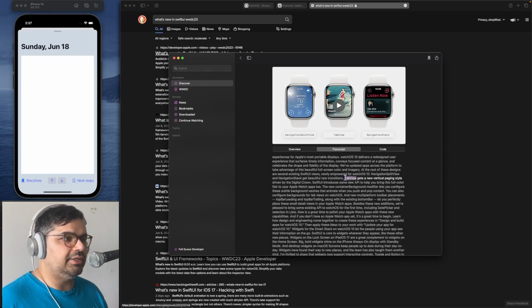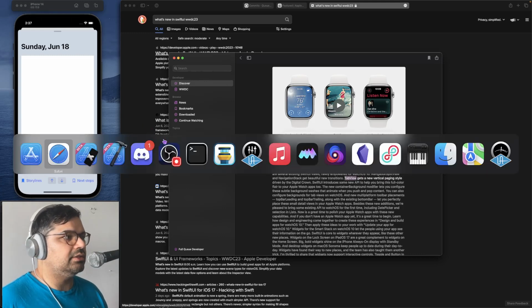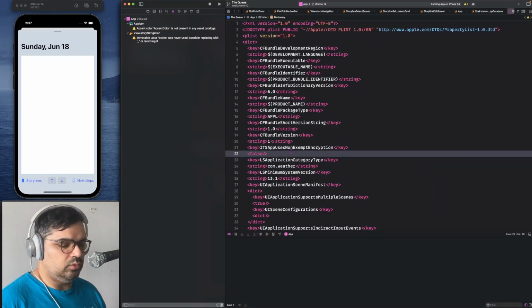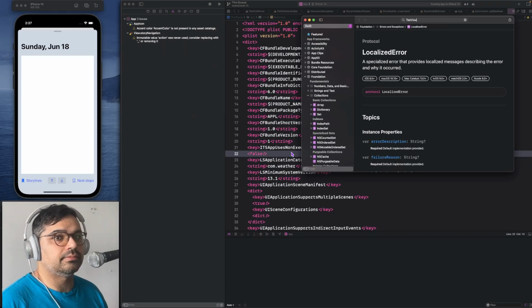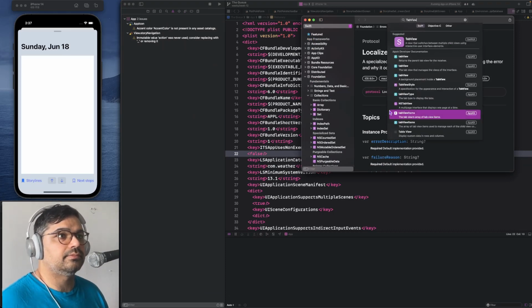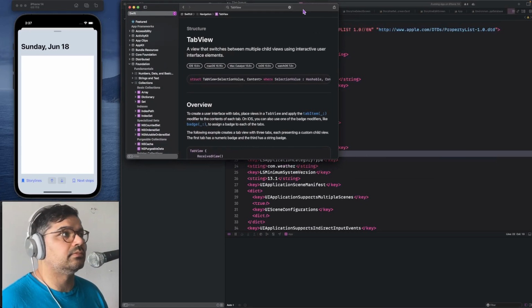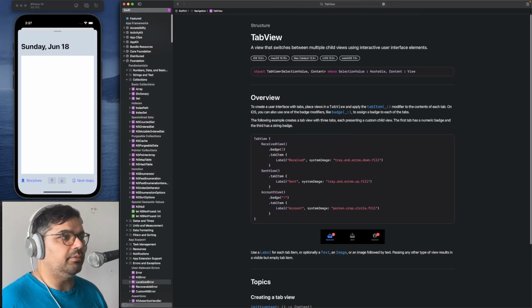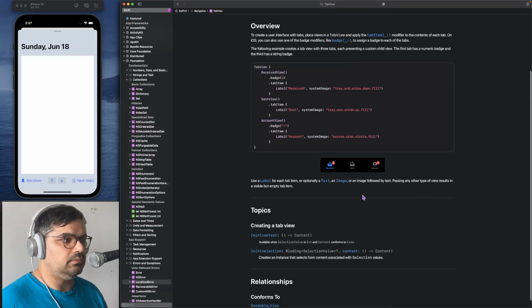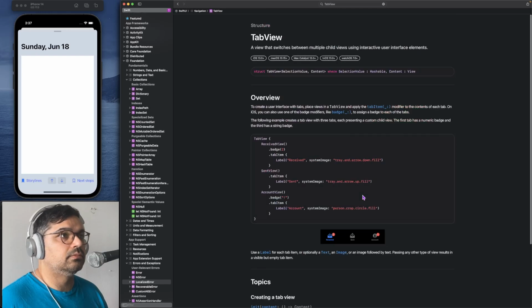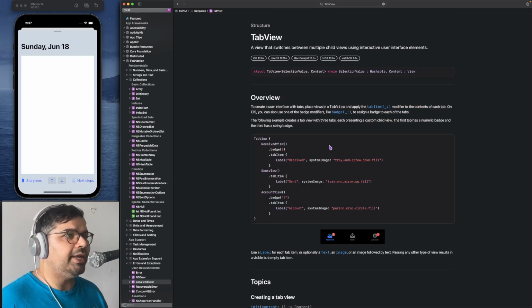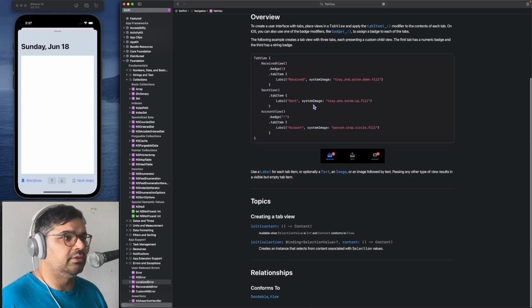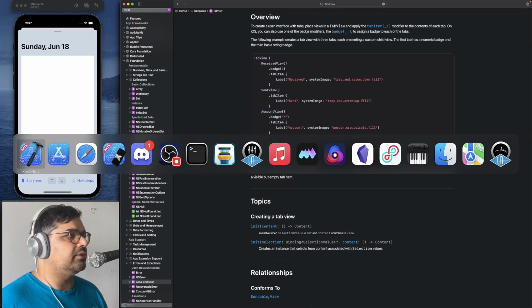Let's see. So it is here for real. We see tab view and we see vertical paging style. Let's look at the documentation. Make it a little bit bigger. I don't see any new beta stuff here. Am I looking at the wrong documentation? No, I'm in the Xcode beta.